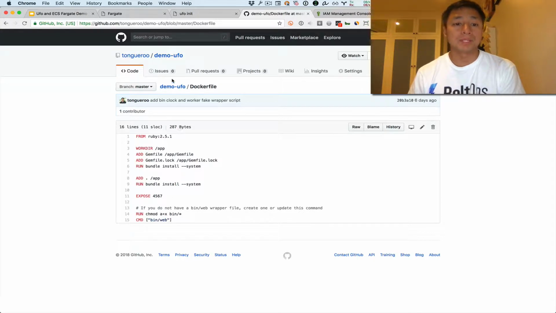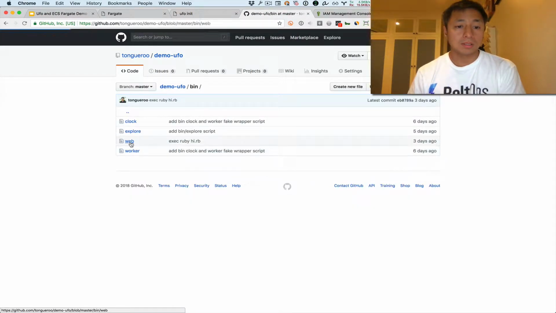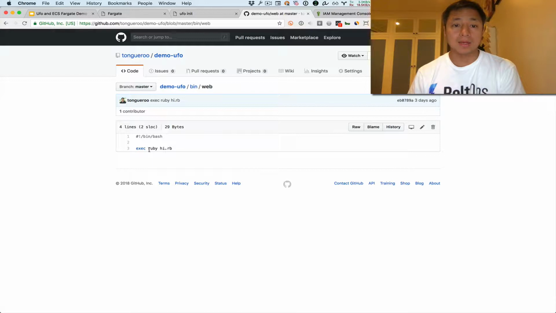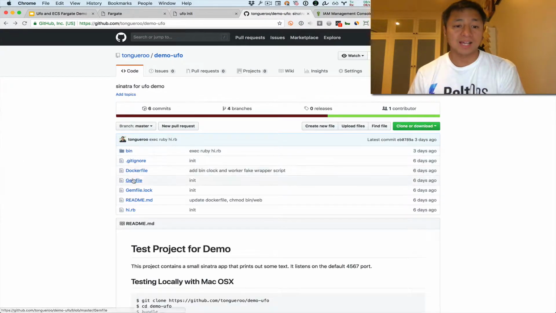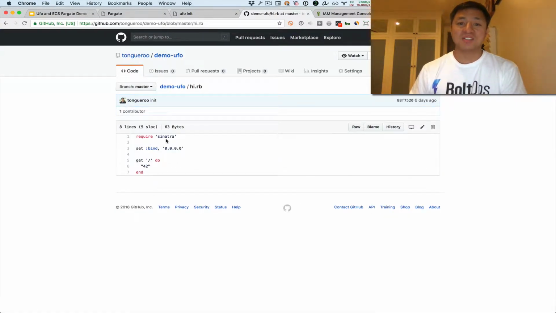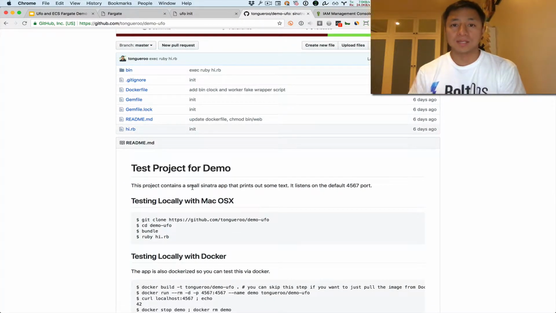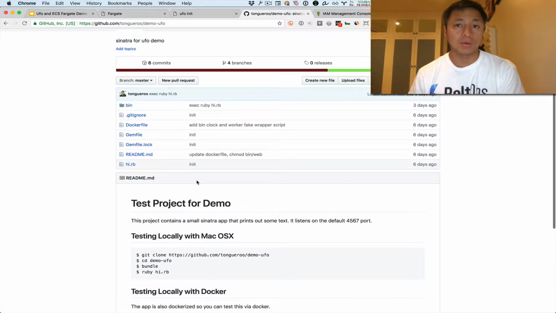So what's bin/web? Let's take a look. bin/web here is just a wrapper command that calls ruby hi.rb. So what's hi.rb? hi.rb is a simple Sinatra app. That's the Sinatra app I've been talking about. It basically just returns the output 42, which is the meaning of life. So that's pretty much it for the Sinatra app, and hopefully that at least gives you an understanding of what we're deploying here. Let's go back and take a look at this.